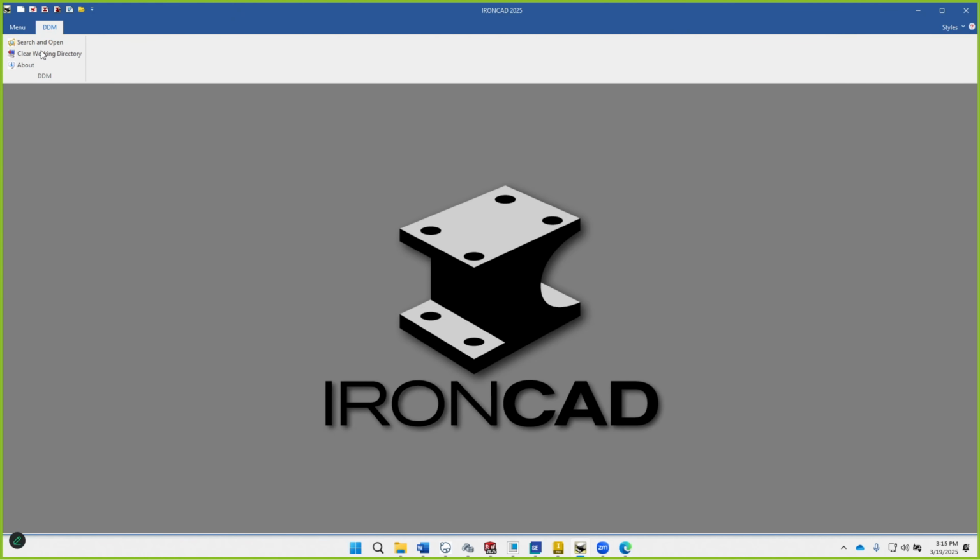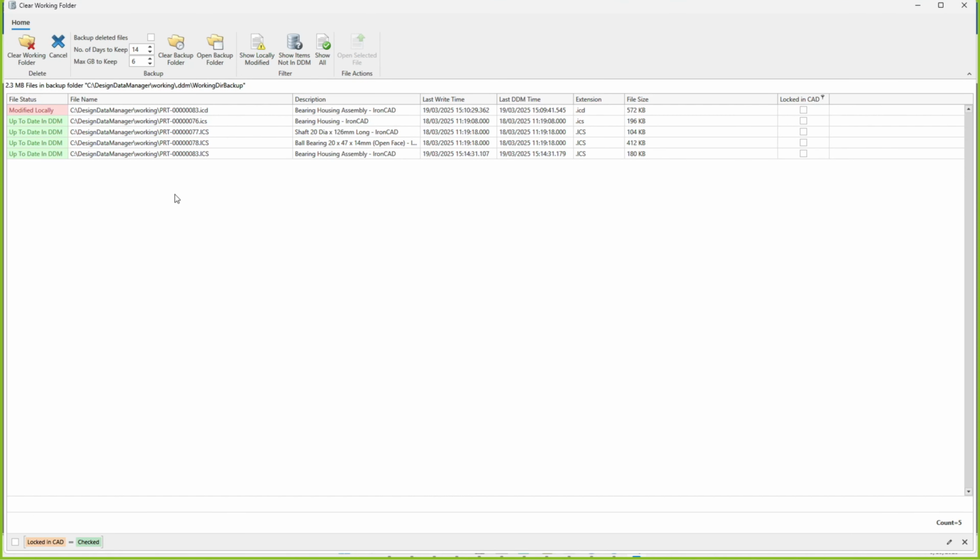We will close that. Another tool that has been updated for IronCAD is the Clear Working Directory tool. This is now an intelligent tool, so it identifies whether parts have been modified locally and not saved back to the database. These components flagged green have been saved to the database. The red item I haven't saved back to the database, but I have modified, so I shouldn't clear that item, and I should check it and save it to the database if it's needed. Obviously in this case I know I don't require that item.